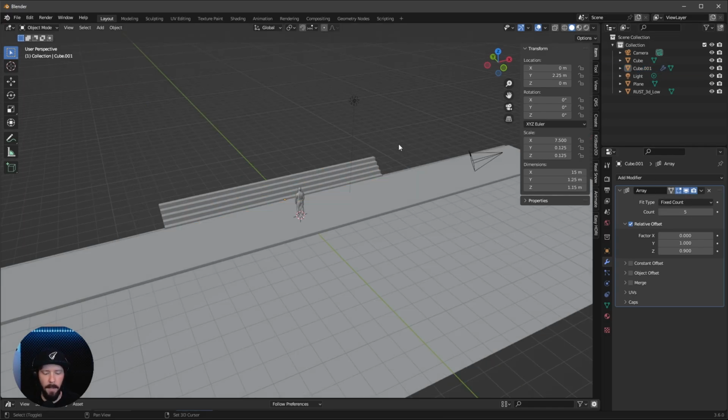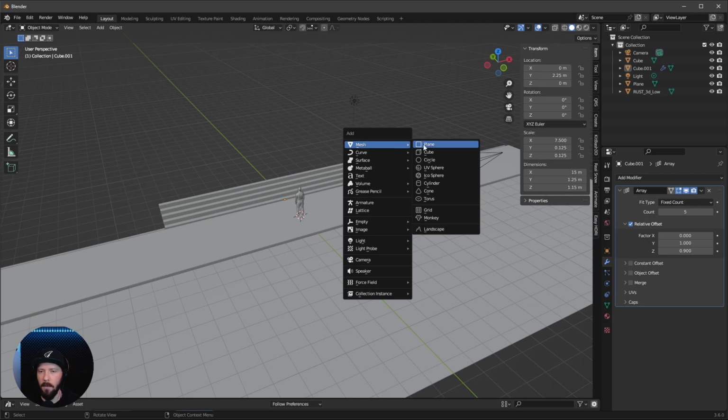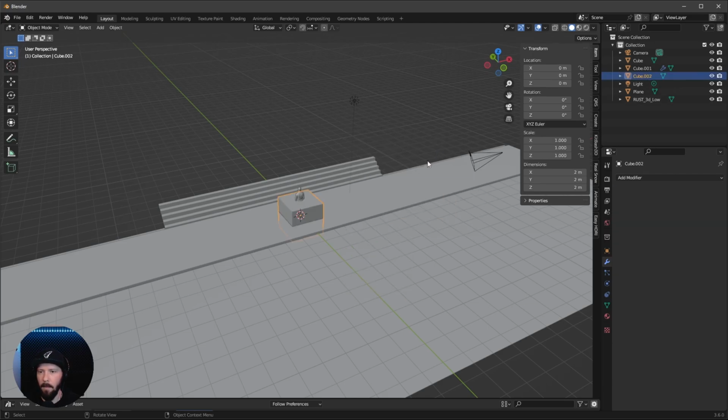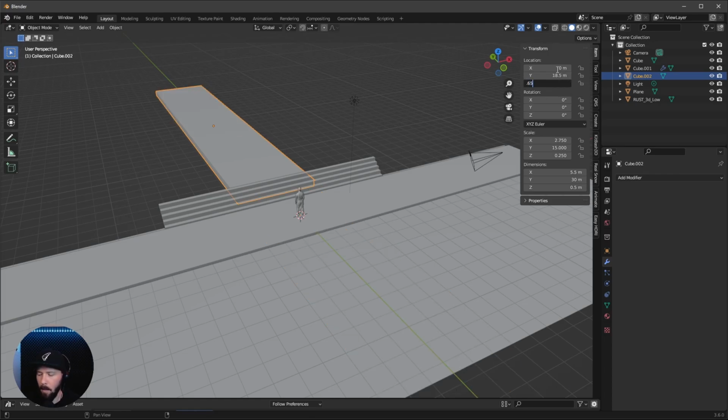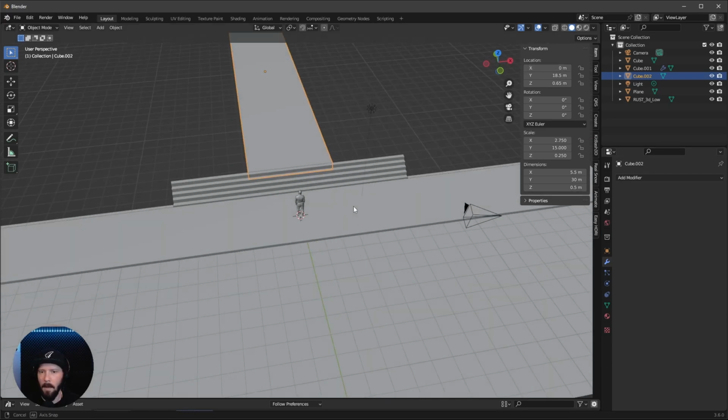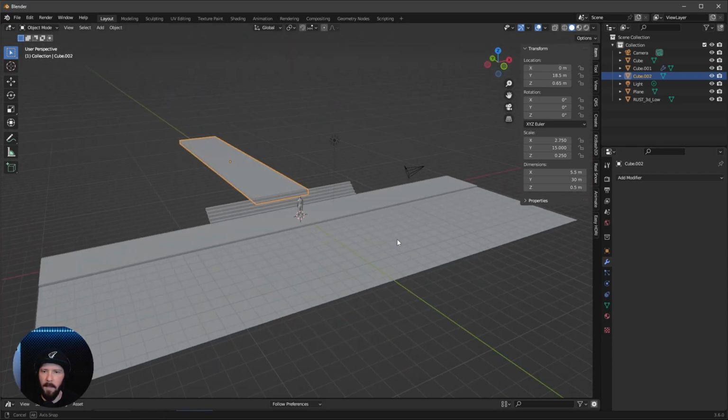Now we need another cube. Let's press A, Shift A and mesh cube. Then we want to change this one to 5.5 by 30 by 0.5 in the dimensions. Let's go now to 18.5 in the Y and 0.65 in the Z. Okay, that's basically our scene here.